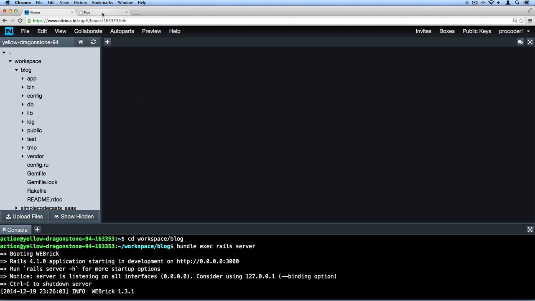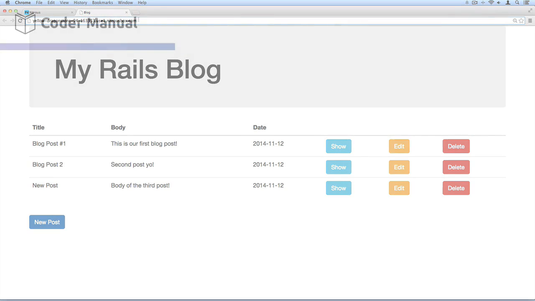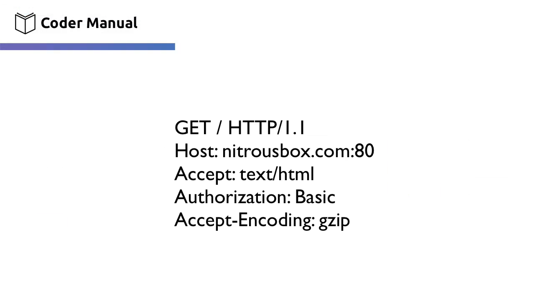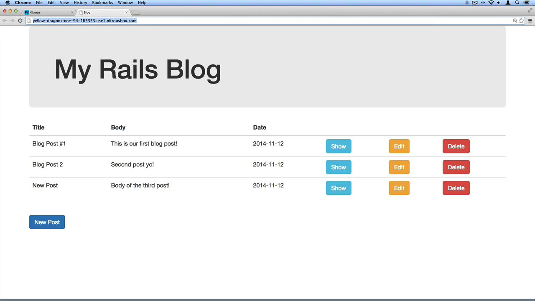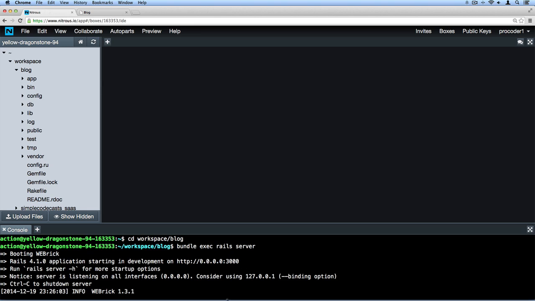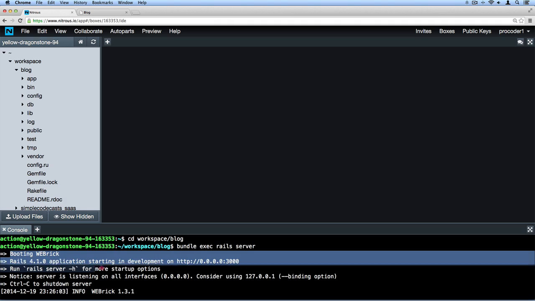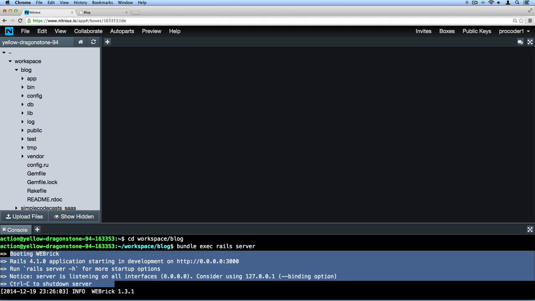And what it's doing is it's accepting requests. So when anyone goes to this URL here, an HTTP request that looks like this gets sent out to this particular address. And this address just gets converted into a numerical address. And what happens is that request goes and finds a computer somewhere out in the world that matches that address. And that would be our Nitrous server, our Nitrous box.